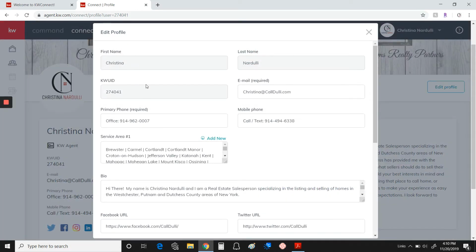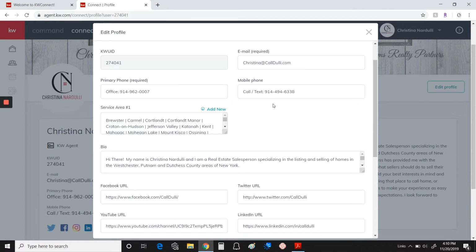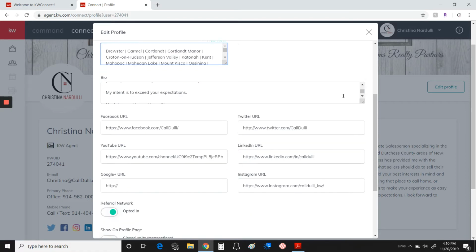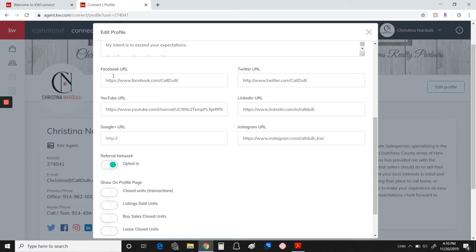The shaded areas are not something you can click in, but you can put in your email, phone numbers, mobile numbers, the areas that you service, and your bio. And here's where you can put your social media links, so your Facebook URL. I'm just going to show you really quick.